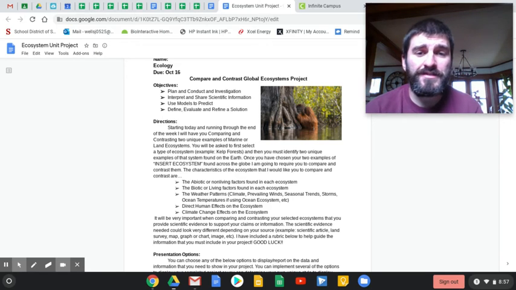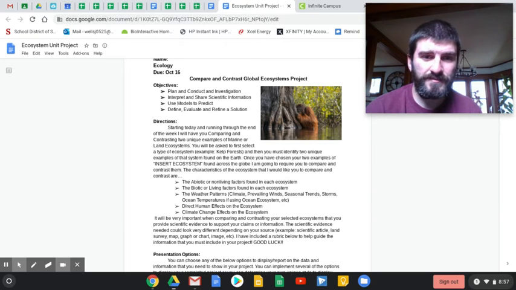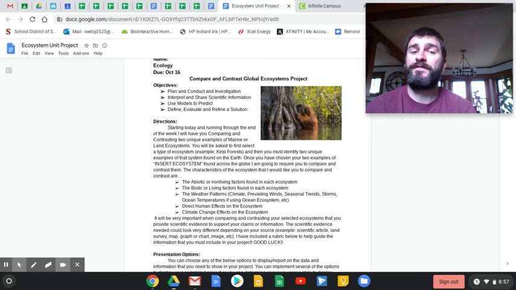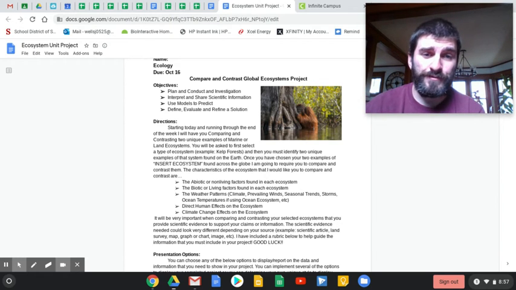The weather patterns, so climate, what kind of winds are they getting? What are the seasonal trends, storms that they receive annually? Ocean temperatures, the range of ocean temperatures you get if you're doing a marine ecosystem. And then direct effects humans have on that ecosystem, and then climate change effects on that ecosystem. So what are some similar effects and differences between the 2?